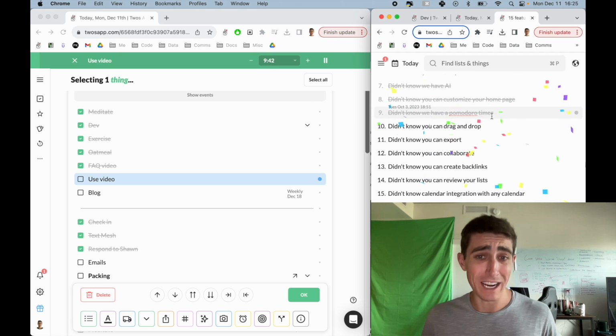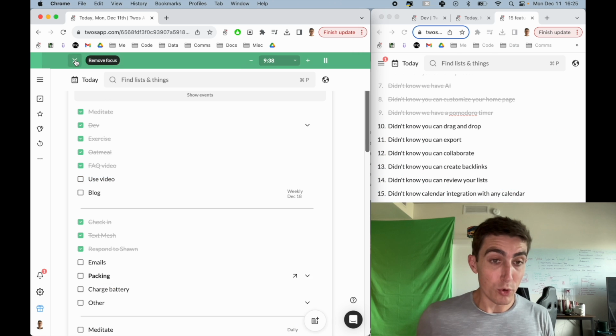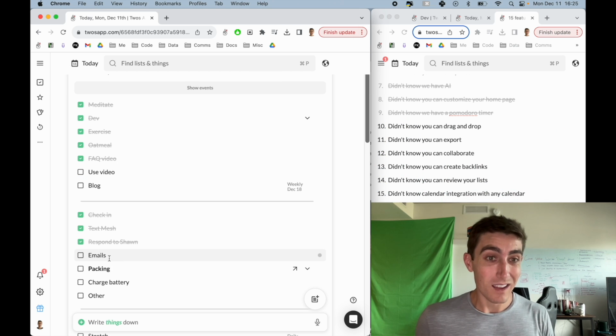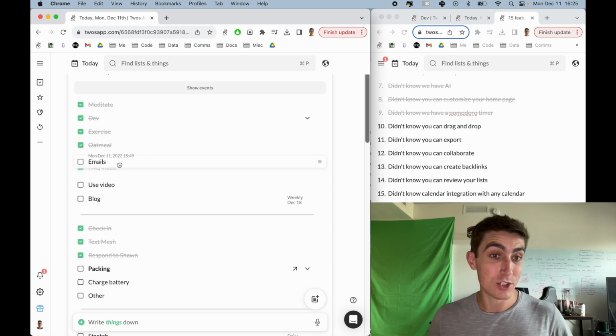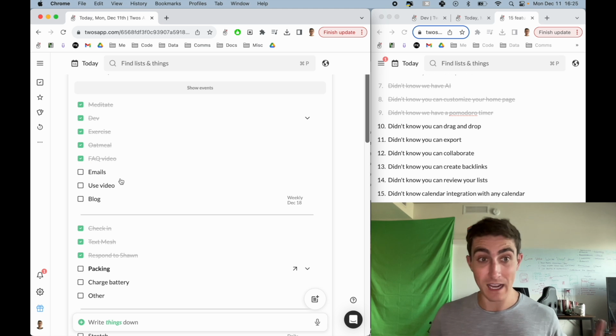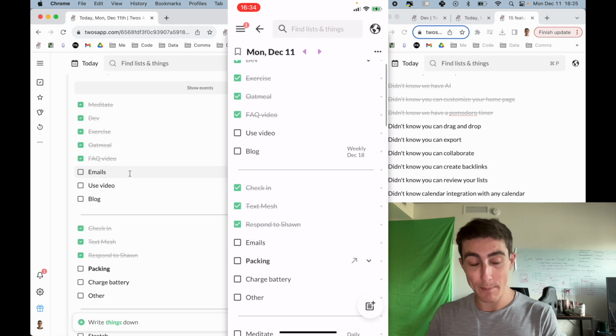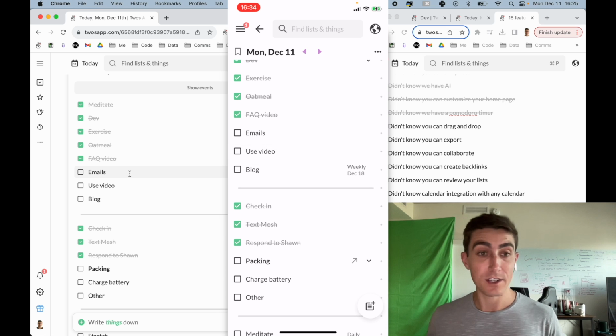Didn't know that you can drag and drop. So let's say I wanted to move this emails thing up above this use video. I can just click, hold, and then drag to reorder things. It works the exact same on mobile. You can just tap, hold, drag to reorder.